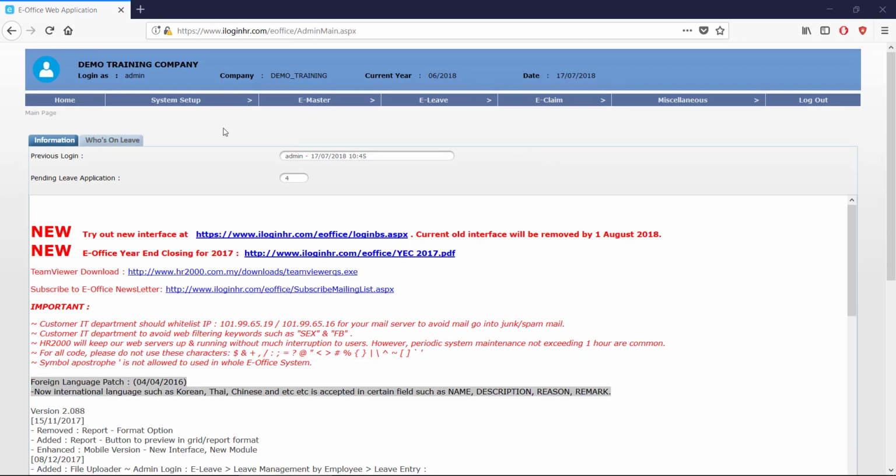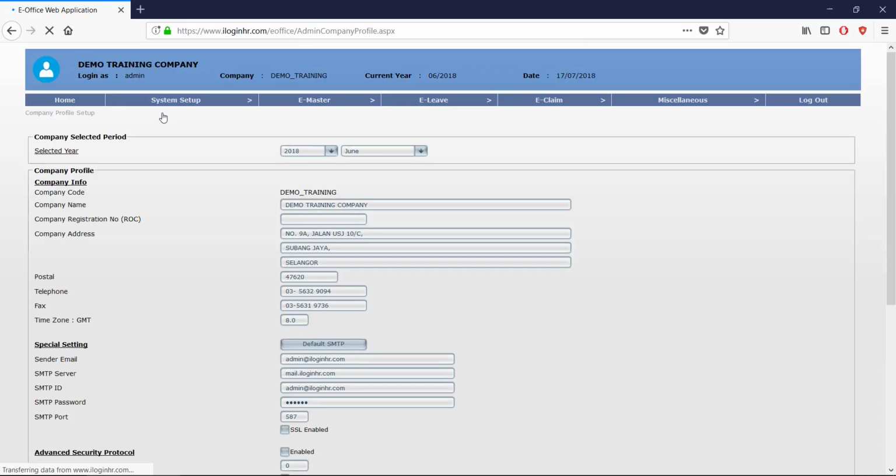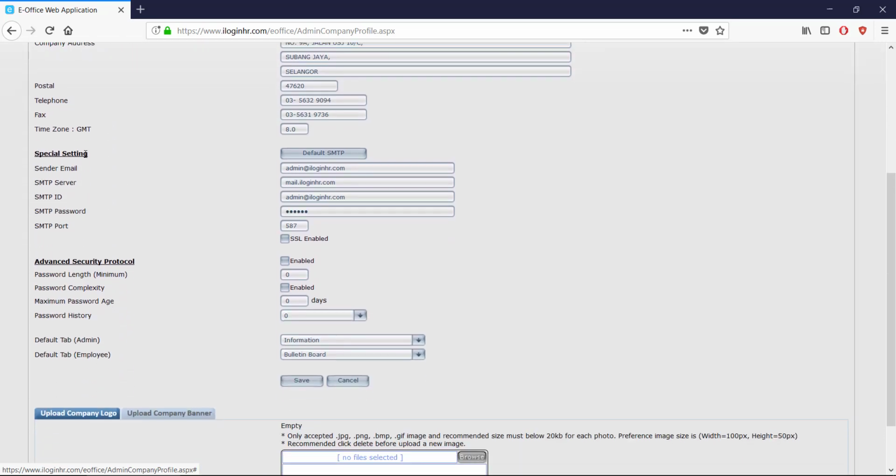After login to admin screen, next point to system setup, company profile. In this page, the user is allowed to update the company address, phone number, or fax number. In special setting, user can use system default SMTP or company SMTP. If the user plans to use company SMTP, they may need to consult their IT personnel for company SMTP info.